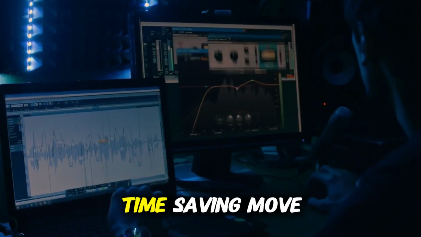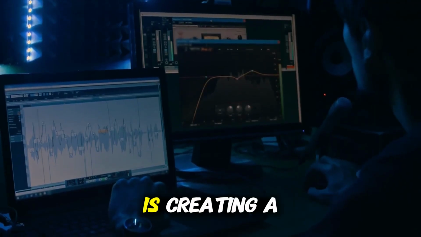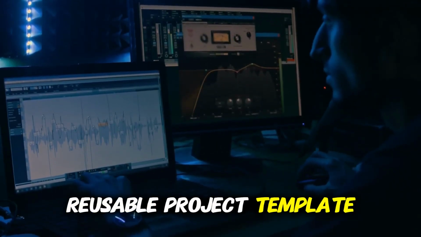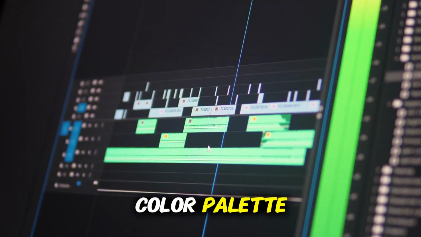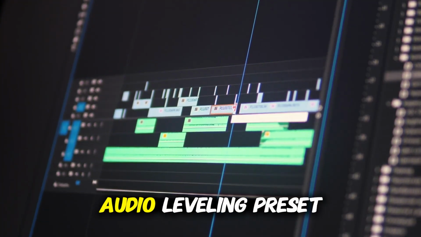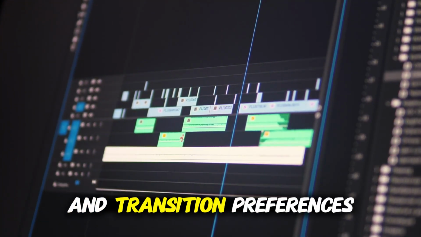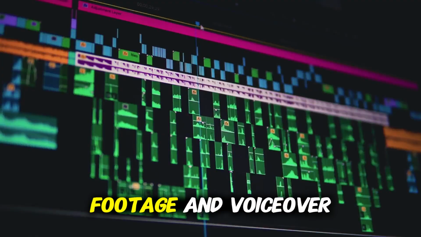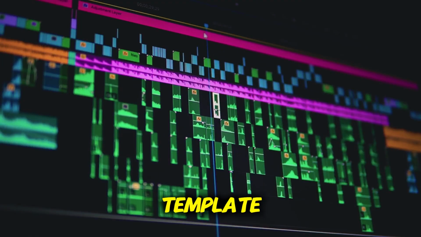The single biggest time-saving move in your editing workflow is creating a reusable project template. Set your fonts, color palette, text animation styles, audio leveling preset, and transition preferences one time, then drop new footage and voiceover into that same template for every video.